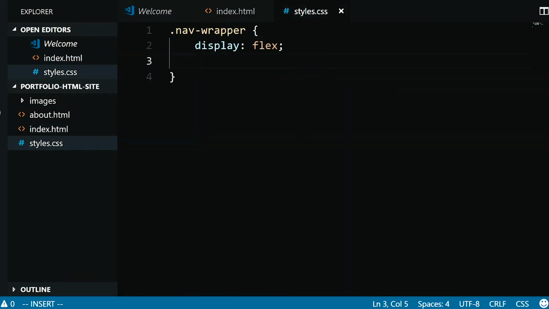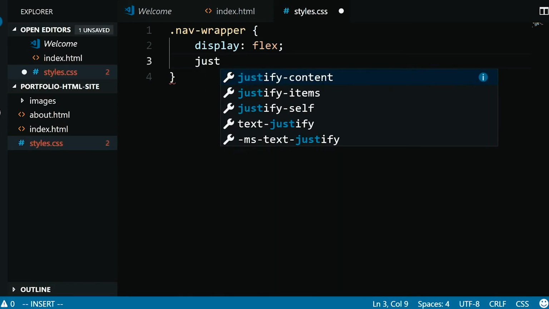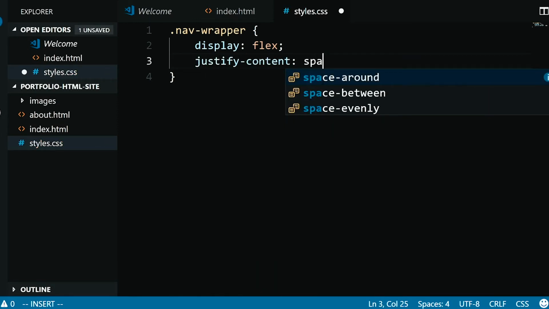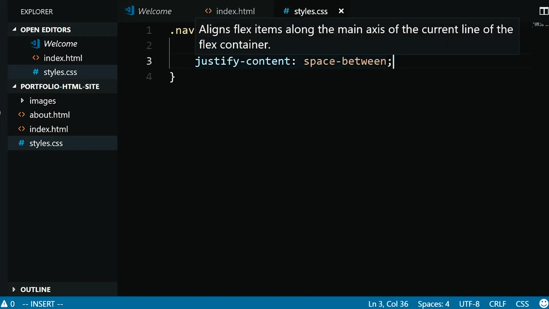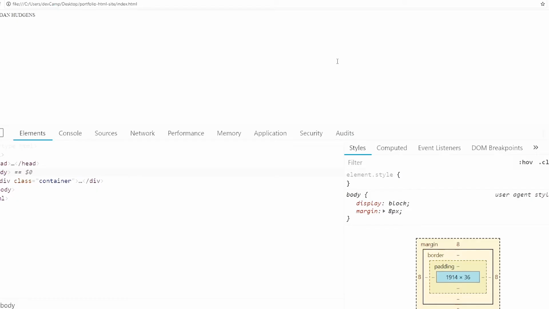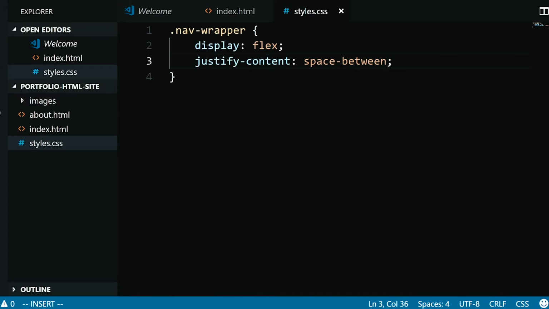So here I'm going to say justify content and then space between. Now this is going to do something pretty cool. It's actually going to do pretty much exactly what it says. It is going to justify the content, and the way it's going to justify it is by spacing it out using all of the open space in between. So now if you come and hit refresh, you can see that it took all the open space and it's now using that for justifying that div. So that is pretty cool.